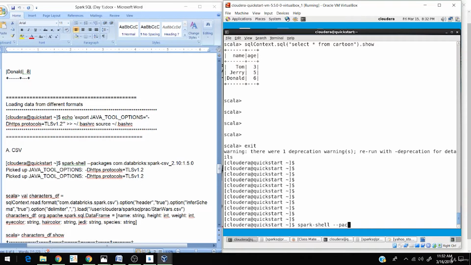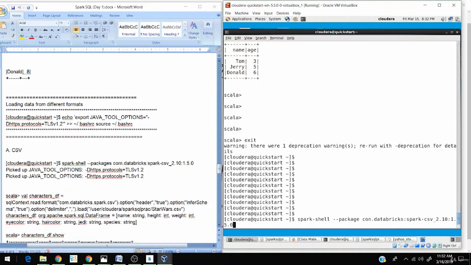and then I say --packages com.databricks.spark-csv_2.10:1.5.0. Okay, the next thing is I am importing this package, com.databricks spark csv. I am importing this particular package. Make sure that this version is correct.